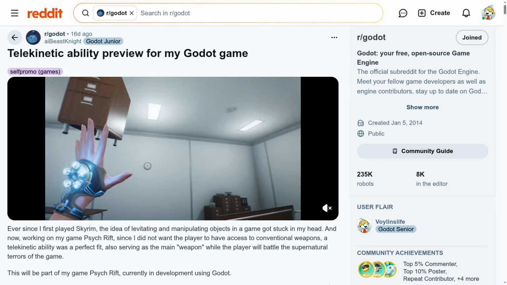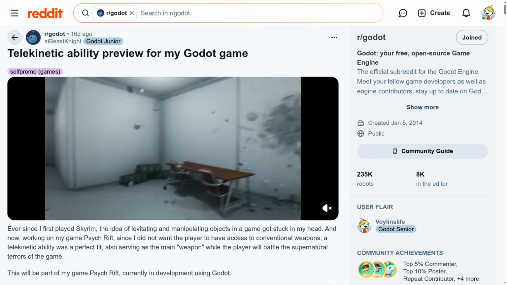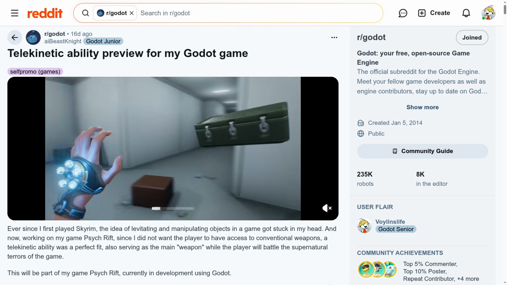And then let's go over to Reddit. AI Beast Knight created an amazing looking scene in Godot for his game called Psych Rift, which is currently in development.